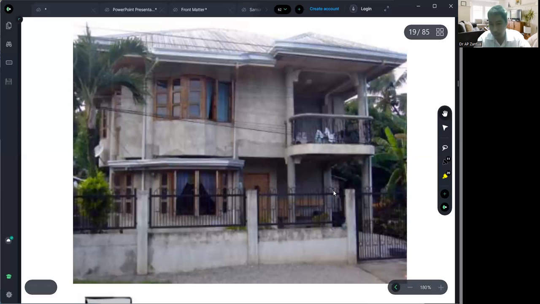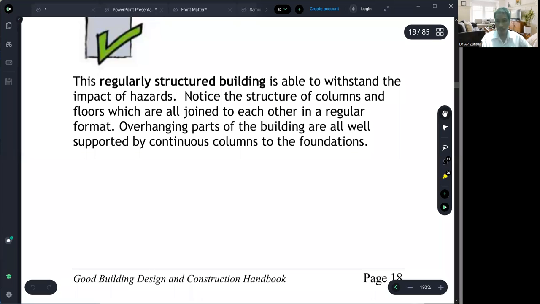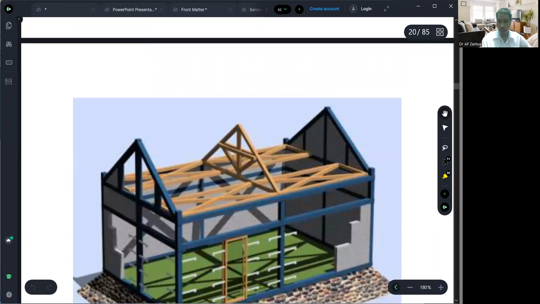Okay, and with the slab, flooring, and roofing connected properly in a standard format. This is a standard connection. This is one example, a very good example of one type of frame. So building framing, this is a good building framing. So let's look at another example.